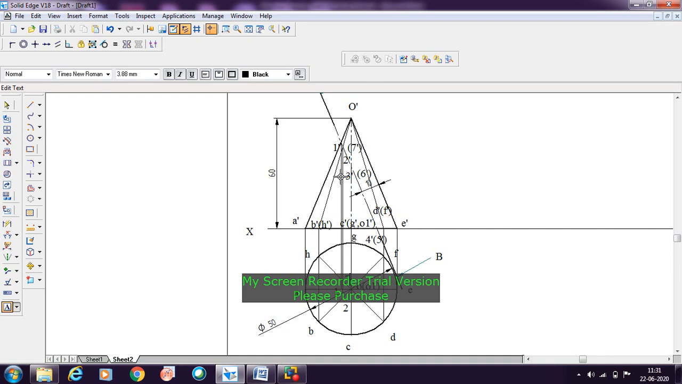Now for 3 and 6, when I draw the vertical line downwards here, I cannot identify any point, 3 and 6, either on O to C or O to G, so it is difficult. In this case, what we need to do is project this point onto one of the extreme slant generators, either towards the right side or towards the left side. In this case it is convenient for me to project it onto the left side of the slant generator. So I have projected this 3 to 6 onto the left side of the slant generator. From there you need to project the line.